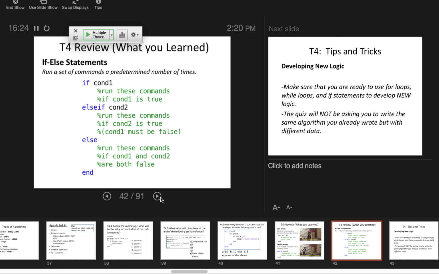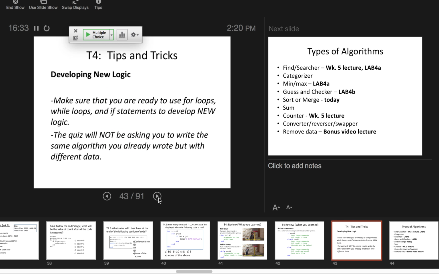All right, and then we've also been working on if statements, so make sure that you're comfortable with if, else if, and else statements as well. So one thing I wanted to remind you this time before you take your quiz in lab is make sure you're ready to use for loops, while loops, and if statements for the quiz. But I will not be asking you to write an algorithm that you already wrote on the quiz, and I will never do that on a quiz.